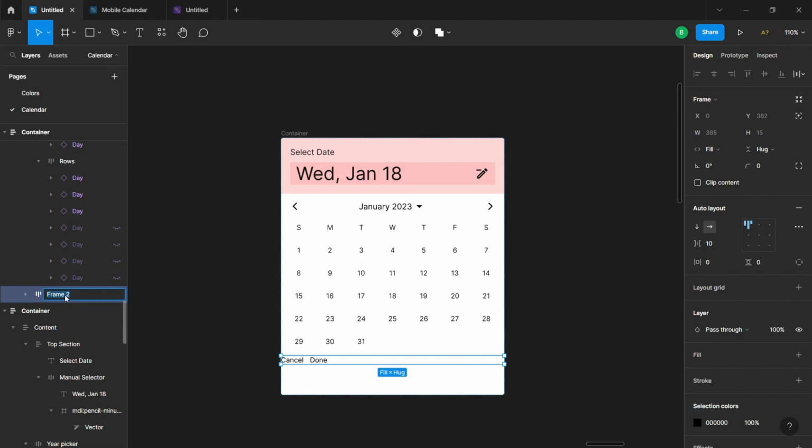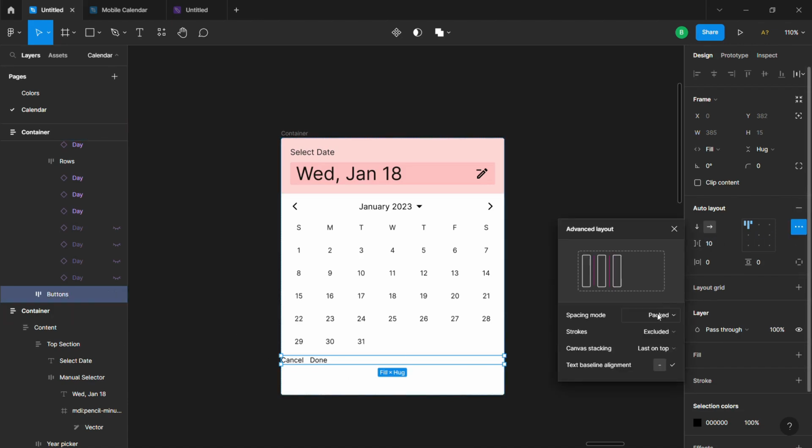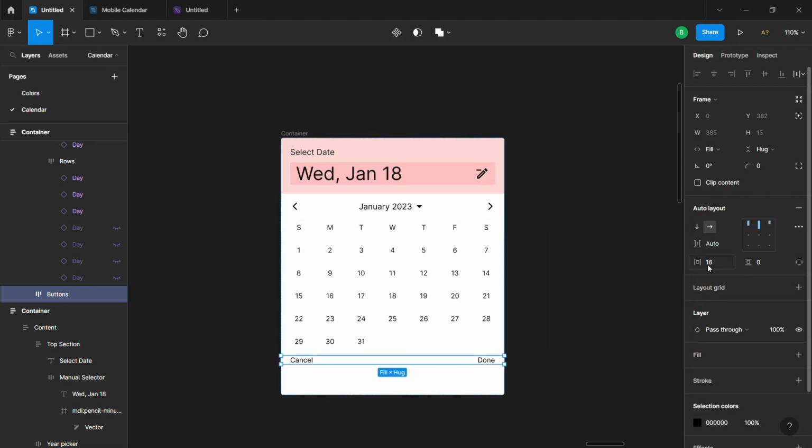And the shortcut for renaming, by the way, is Control R. If you want to use the shortcuts, I prefer it, it is faster. So I'm going to name this frame buttons. And with this, I'm just going to have space between them and add some padding, 16 left and right, so that I can align with everything else.